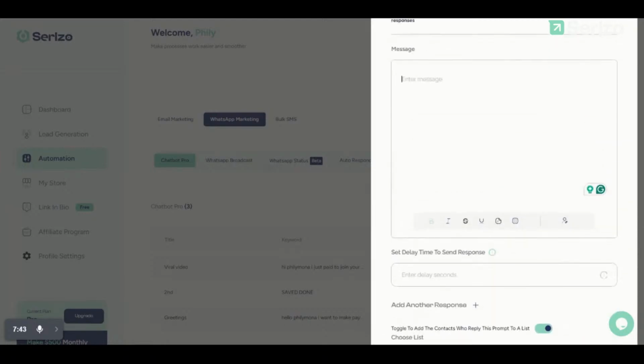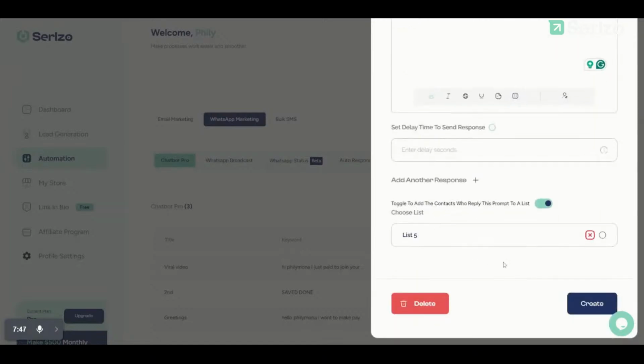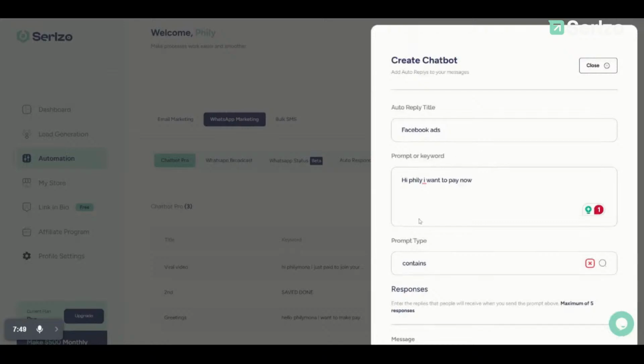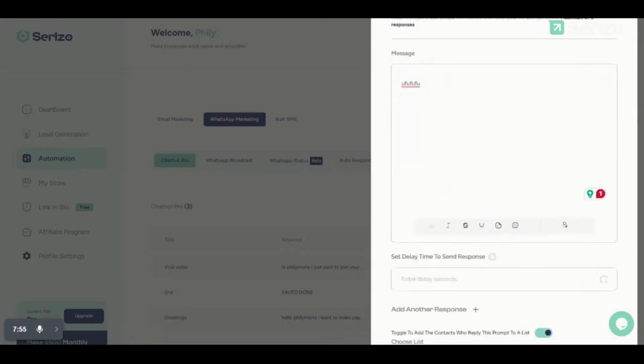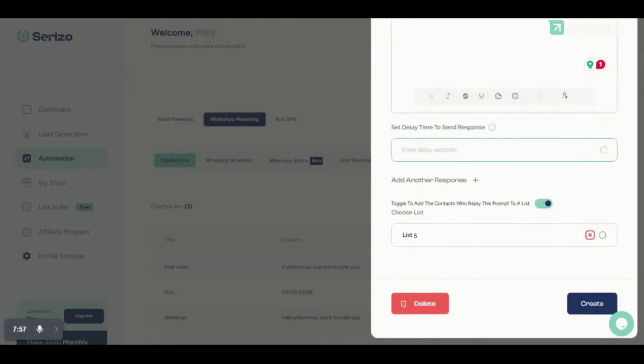So let's just come here and add something here. Okay, list 5. Now, what does this mean? If someone messages me "Hi Philly, I want to pay now", automatically add them to list 5. That's what it means. So you go here, probably put a delay of 5 seconds, and then tap create.